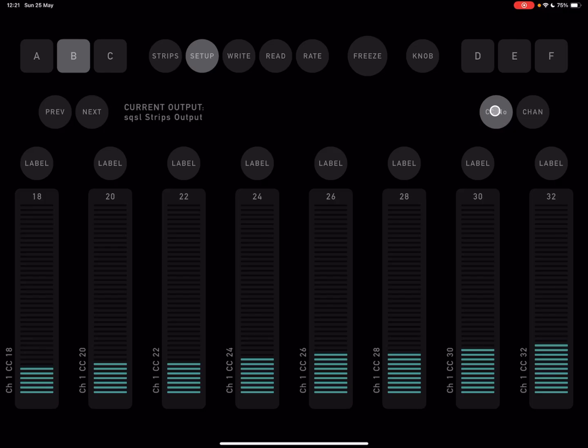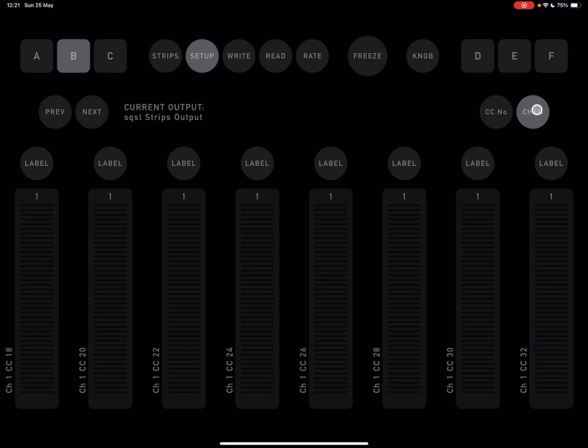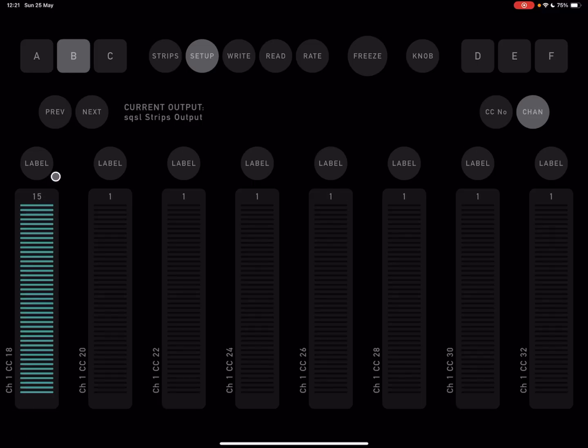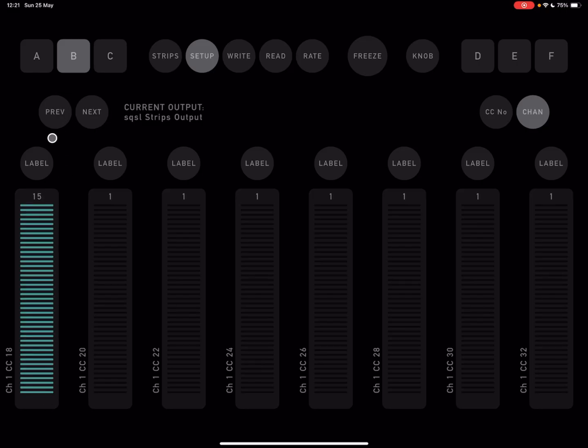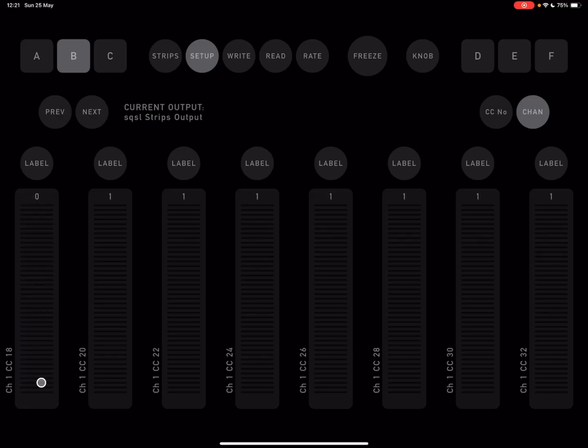So yeah, with this pressed, when you drag here, you're adjusting the CC number. If you press channel, when you drag here, you're adjusting the channel. There's a little bug in here. It's showing channel 0 to 15, but it should be channel 1 to 16. But that'll be fixed, I'm sure, in an update.